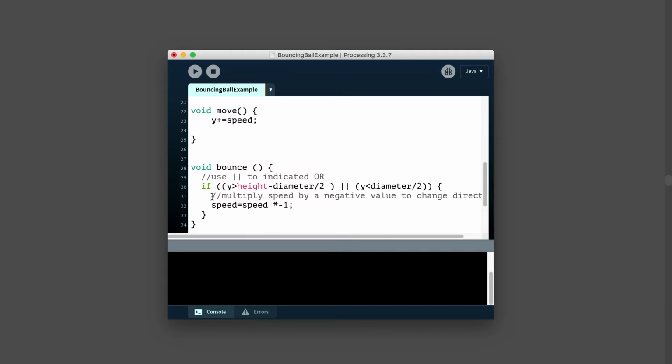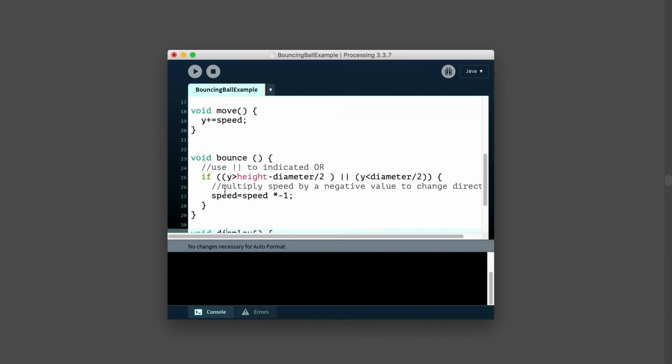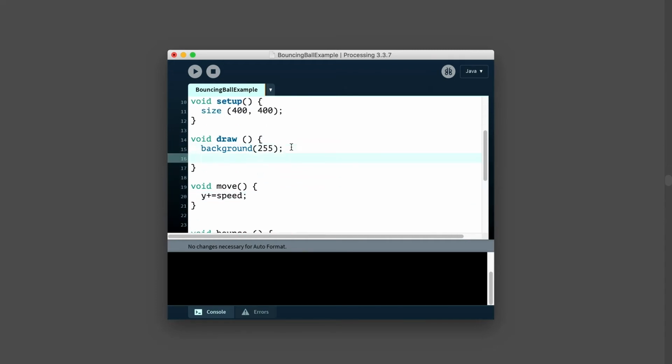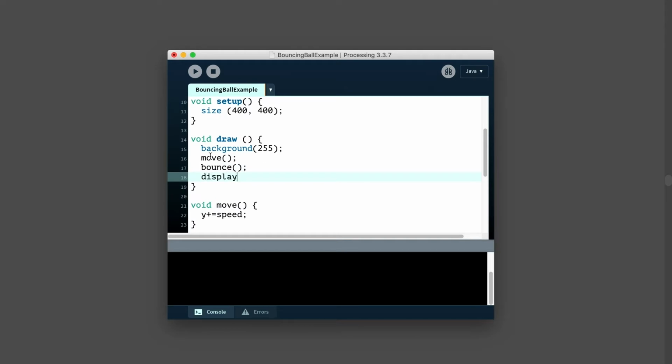And now I've moved all these things around. Let me just format it. Okay, so I've got void move, void bounce, void display. And inside of my draw, why don't I just call these functions: move, parentheses, semicolon. And I want these to happen in a certain order. I want to move it, and then I want to run the bounce and check if, hey, is this the right situation? And let's just go to display. So let's see if that works.